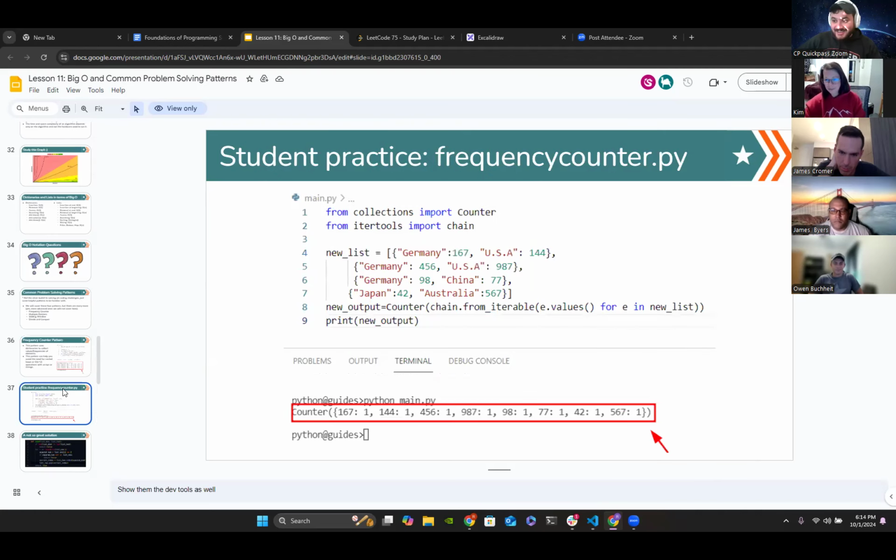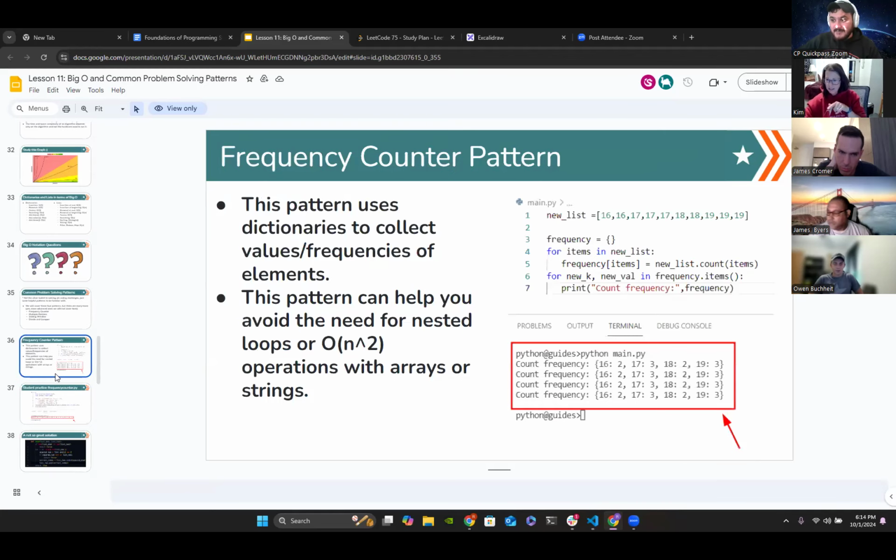Hey, Roger, can I ask you a question on that last one? Yeah. Is line 6 like another nested loop? Is that 2 nested loops because it uses that dot items?